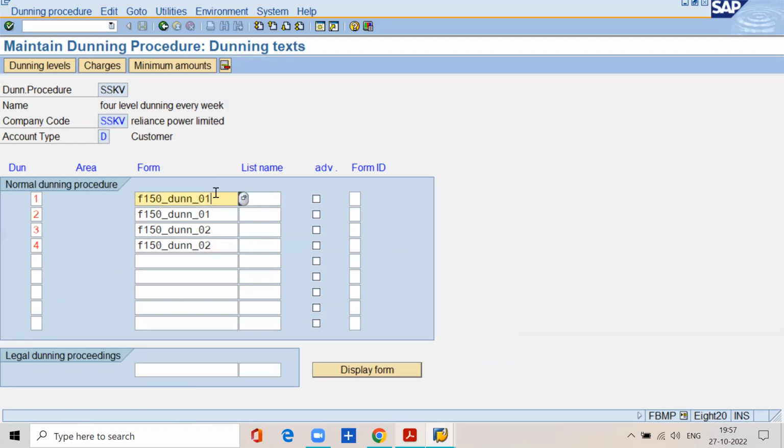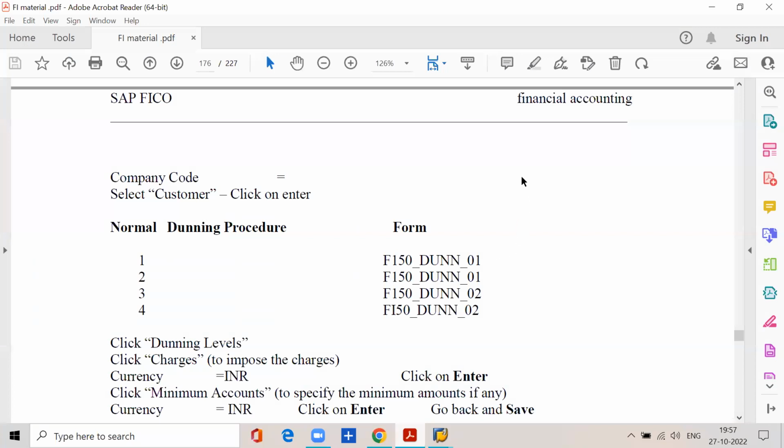So these dunning forms were already defined in the system, right? If the content of these dunning forms is not compatible with your needs, we can define our own dunning forms with the help of the ABAP consultants. The ABAP consultants will copy these dunning forms and create the new forms. There are some other standard dunning forms. Please write them down.